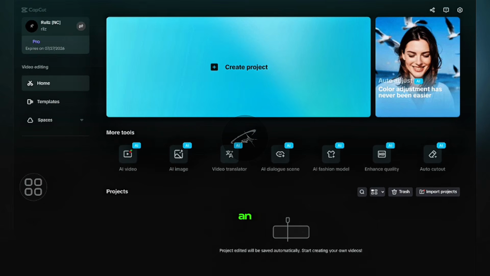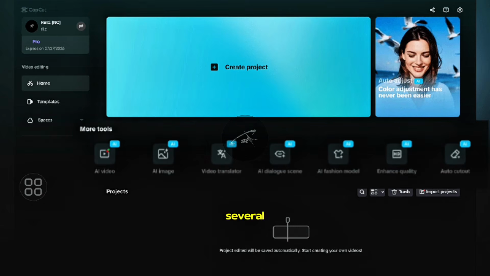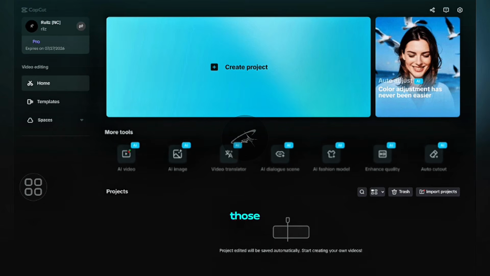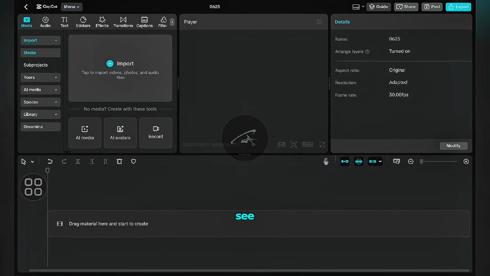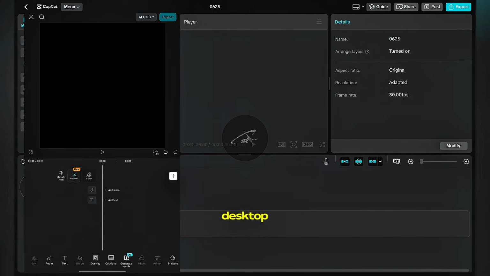If you want to learn and experiment, starting with the tablet version is a great idea because the experience is virtually identical. Here you'll find several features that are the same as those in the standard version of CapCut. Let's click New Project. As you can see, the layout is very similar to the desktop version.